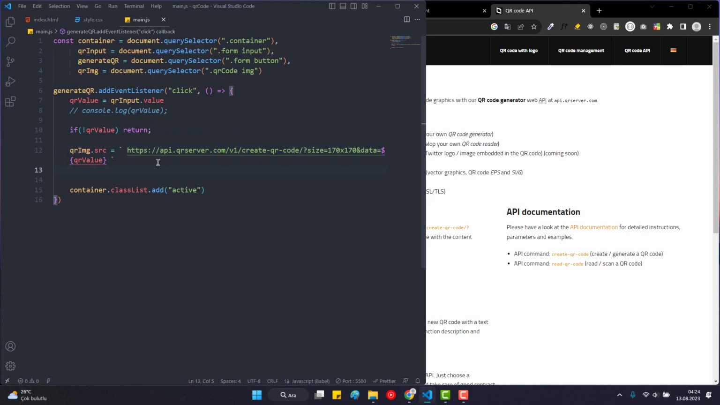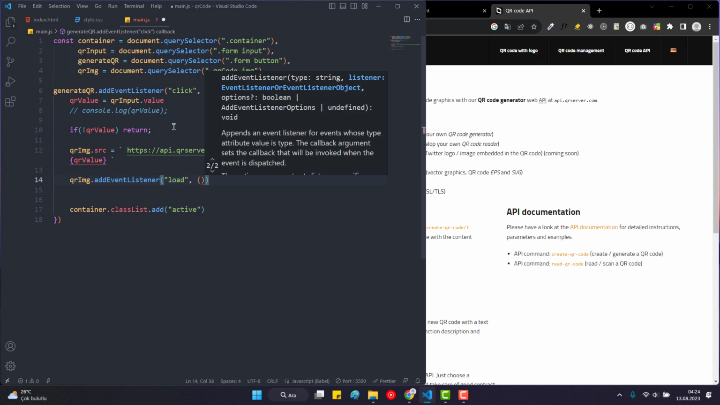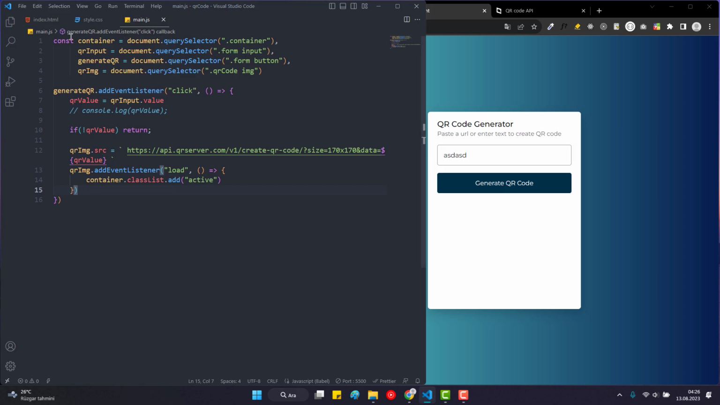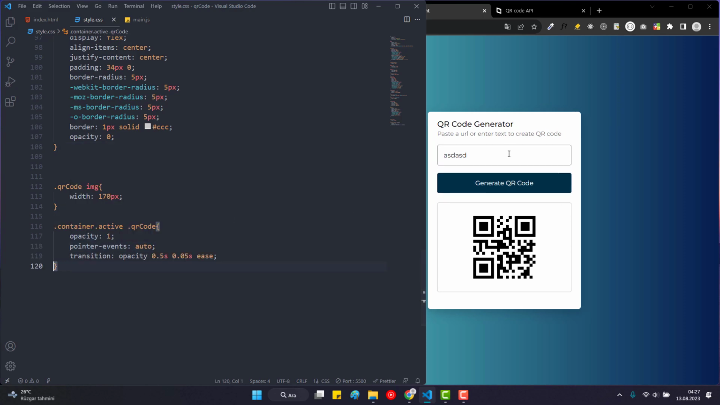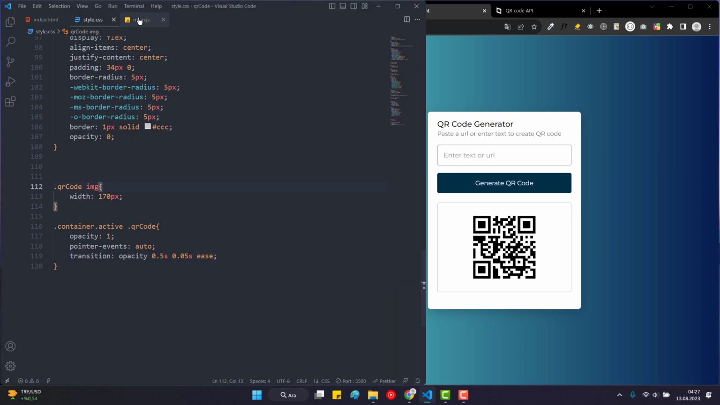Now let's add an event to qrImage. qrImage addEventListener, and it will be the load event, and create a function. We will add container.classList.add. When the QR code generator runs, the image opacity will be 1. Okay, that's it.